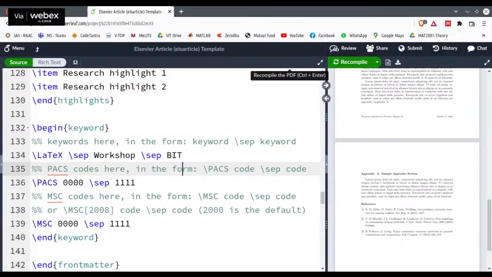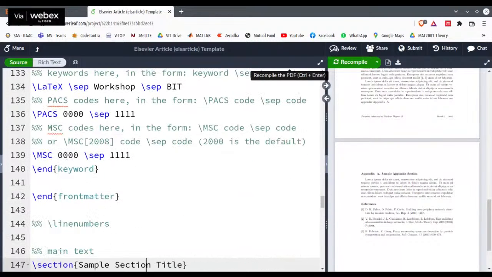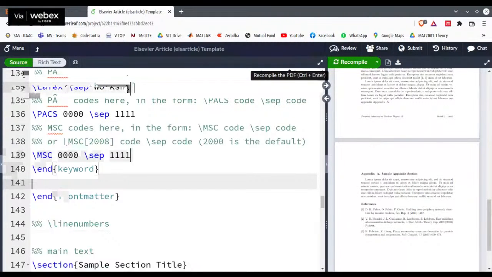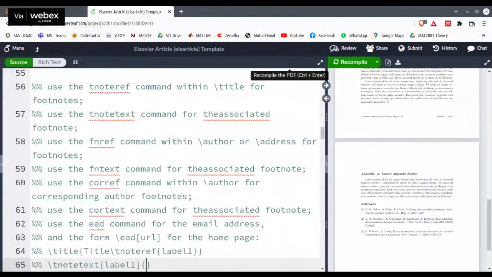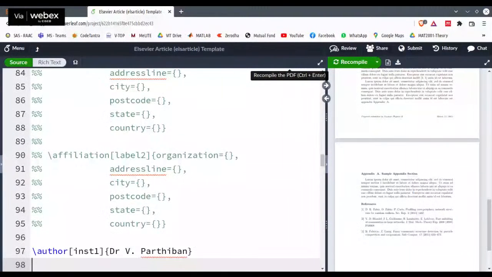And the PACS. This is a code for physics journals. For mathematics they will have the AMS subject classification number. Here they are asking for PACS, like that, MSC or PACS. This code you have to supply here. And here ends your front matter. The front matter starts here, before your article starts. It starts here and it ends here.